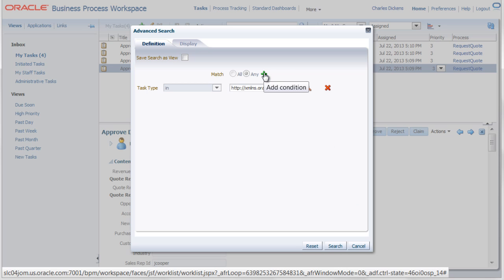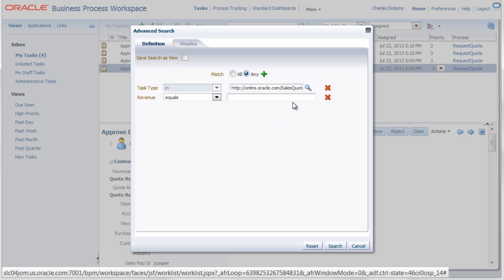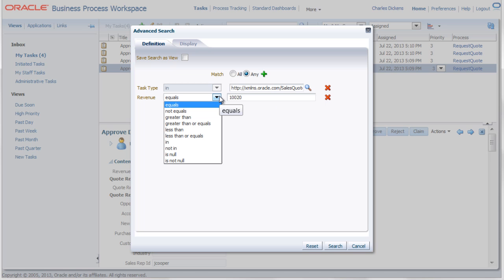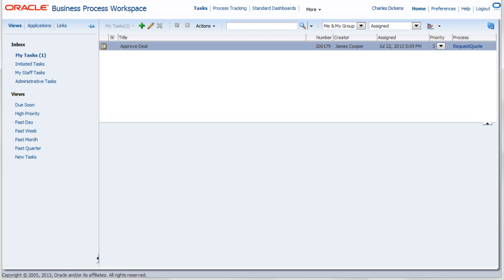Now, click Add Condition, Custom, and select Revenue, the flex field we have created. In the Value field, enter 10,020. You can choose other comparison operators from the drop-down list. For now, let's use equals. From the Match field, select All. It makes sure that only quotes matching both conditions will be selected. Click Search, and a quote with a total net revenue of 10,020 shows up as a result.